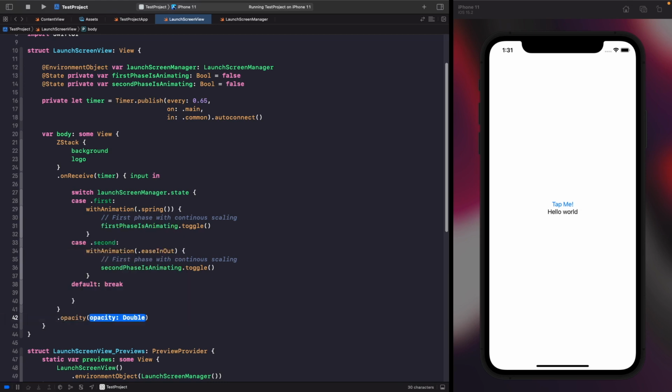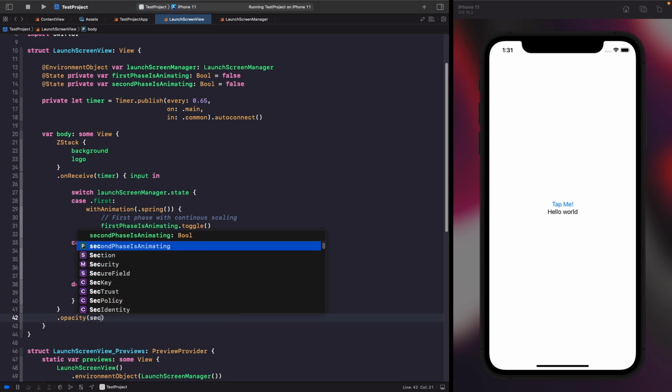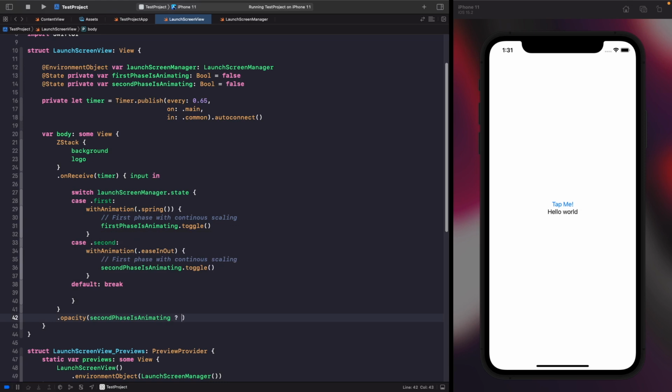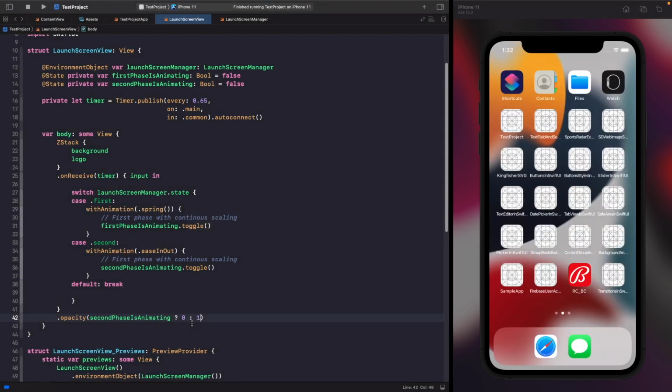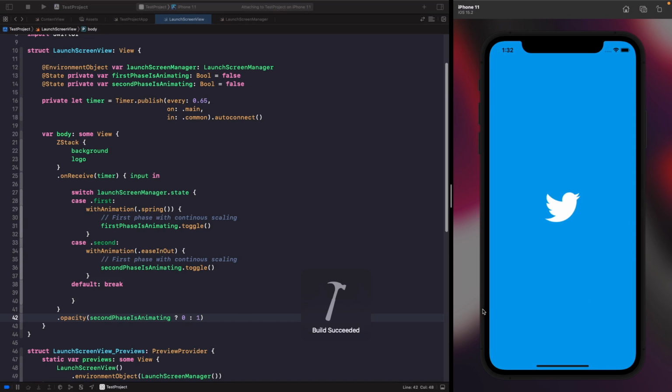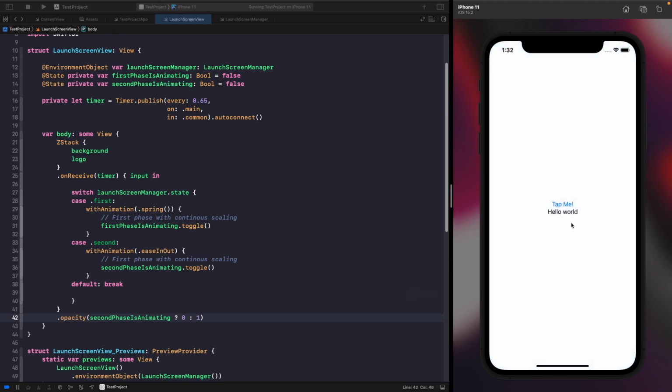And on this opacity modifier, we're going to say if the second phase is animating, so if the second phase has been changed to true, then we want the opacity of this screen to be 0, or else we want it to be visible, which is 1. So let's run this and see what happens. Now you'll see that when we get this animation, it does the scaling, and then it will grow out to us. But now we have that nice fade effect. It's not as harsh on our eyes anymore.